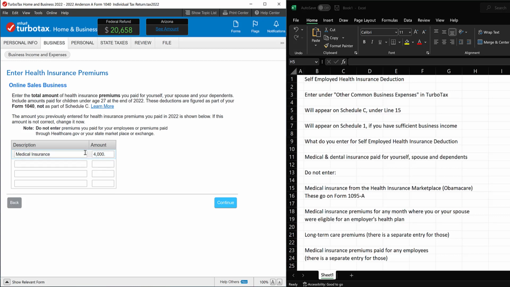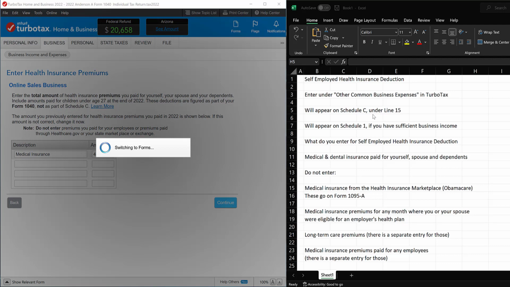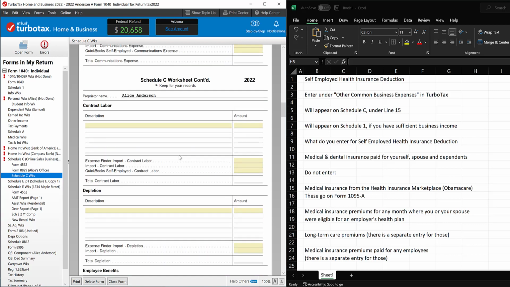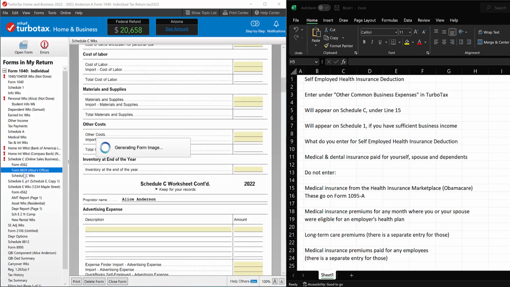Now let's make sure that this is showing up, because some people have entered this and then they can't seem to find it on the return. So once it's in here, we're going to go to Forms. So this is where we are right here. We entered the information under Other Common Business Expenses in the Business section of TurboTax. The number will appear on Schedule C under line 15. So we're going to go to Schedule C, and we're going to go to line 15.